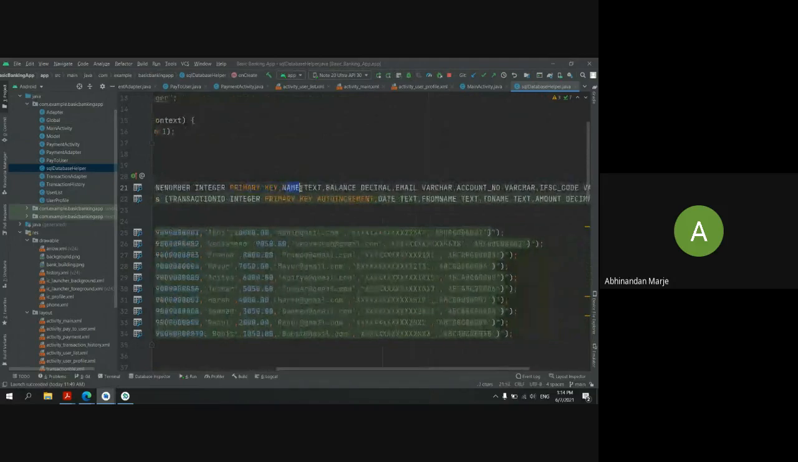Then I am passing the name. Then I'm passing the balance amount. Then I'm passing the email, account number, and IFSC code. We'll pass the same things here.